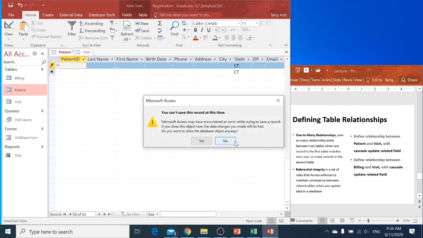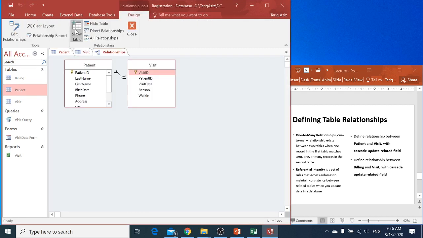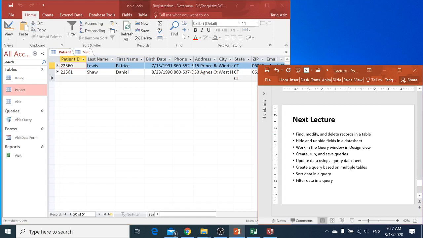Okay, and you see here, I got another trouble now. So remember, if it is a one to many relationship, then it means that we must have a patient before it goes for the visit. So that's it for today, I think. Inshallah, in the next lecture, we'll talk about deleting records and sorting and filtering.